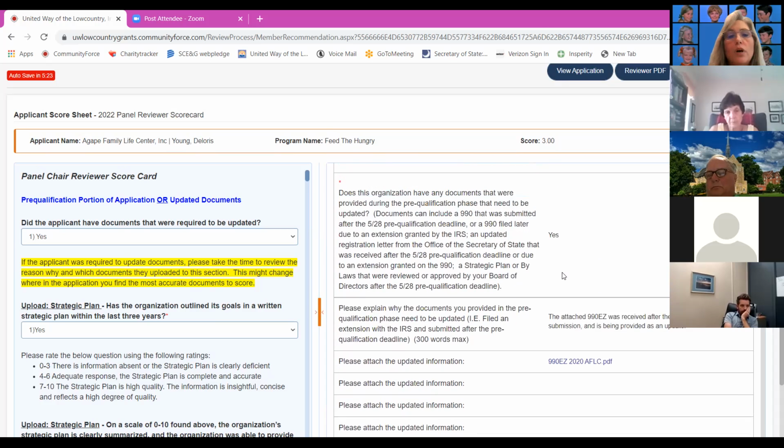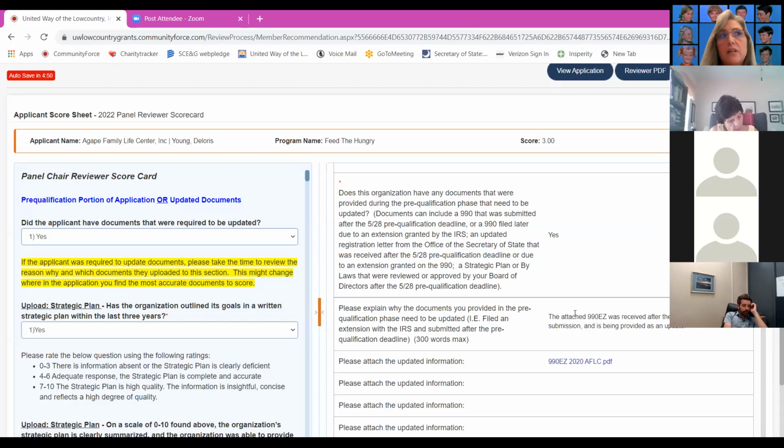So I do want to draw your attention, and that's why I highlighted it here in the scorecard: if the applicant was required to update documents, please take the time to review the reason why and which documents they uploaded to this section right here. Because if they updated any documents, they're going to tell you why they had to attach documents to this new section. So this is where you should go first to make sure that you're reviewing the most up-to-date documents that the agency provided. Any questions about that?